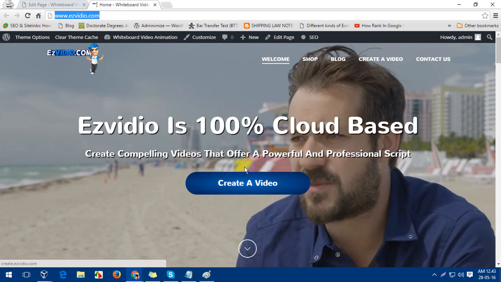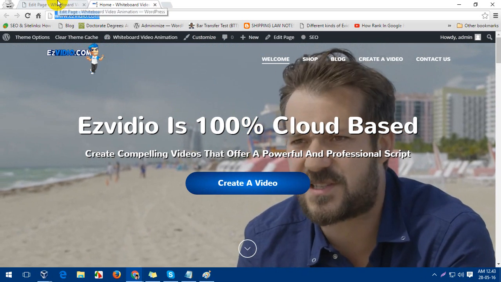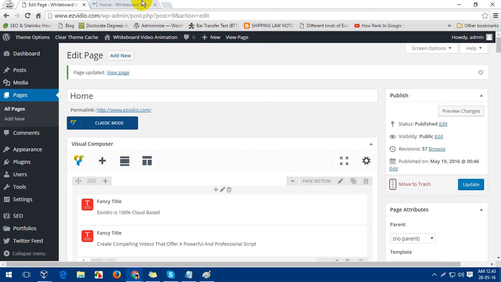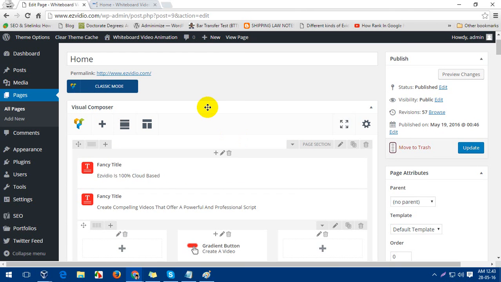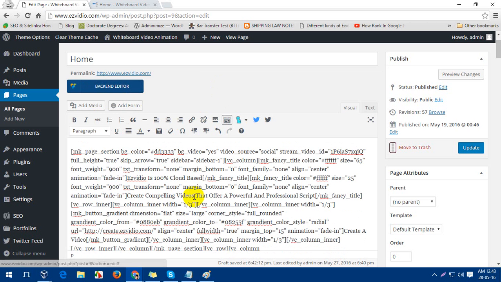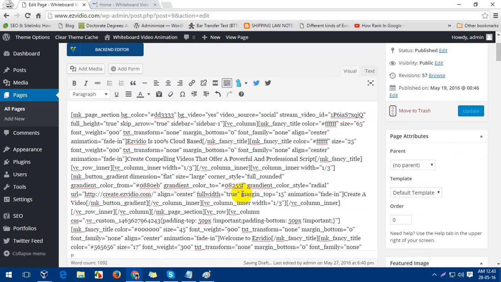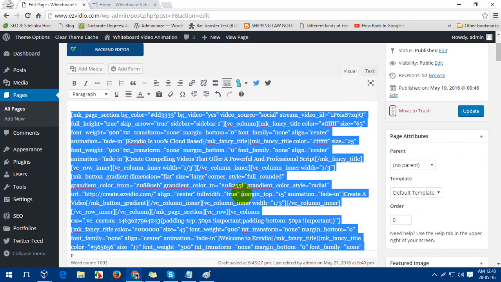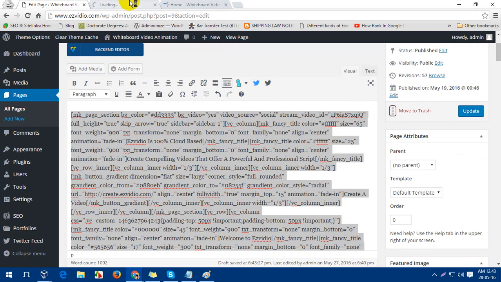Now we are going to clone the page. What you will do, the easiest way is edit this home page, and here you can see the visual builder is open. I am going to make it classic. If I click on classic, then the visual composer will disappear and we can see the code. Here you can see the full code. You just select all the code, Ctrl A, Ctrl C, and now I am going to add a new page.